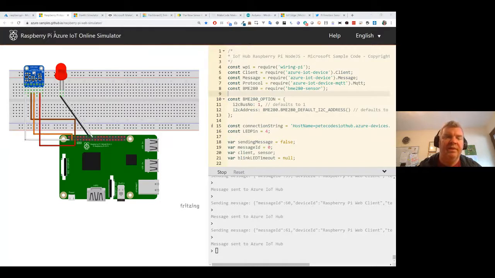Oh, I can spell extension. Why is it not appearing? Silly thing. Oh, there it is. Azure IoT. No. I'll post a link in the chat. I'm not quite sure why that's not appearing in there.